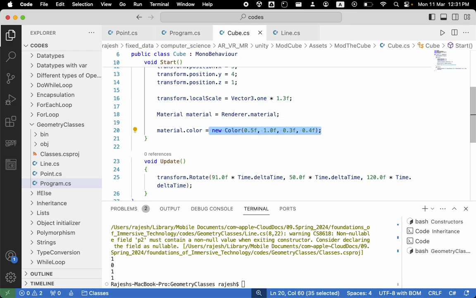So color is a member of the material class, but color itself is a class. So you are creating an object of type color using the new color syntax. That's it. So you can create an object at any level. You can create an object at the material level, or at the color level, or, if it has another class member, at that class level, anything like that.